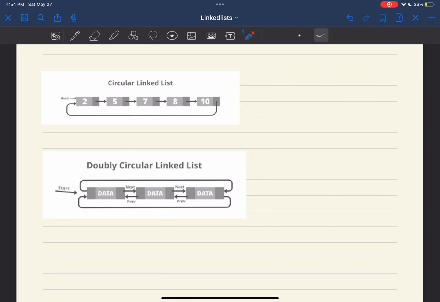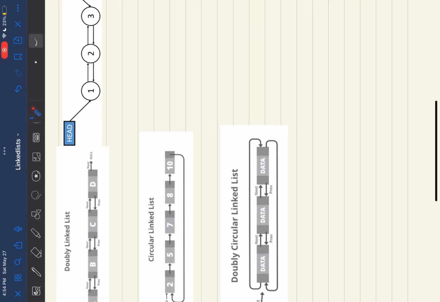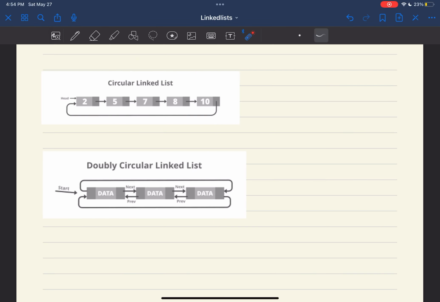Here we have a circular linked list, which again could be either singly or doubly. The only difference is that it has an additional feature where we point back to the head at the last node, and in a doubly implementation, the head points to the tail and the tail points back to the head. So it's like a circle in which we have access to the edges as well.